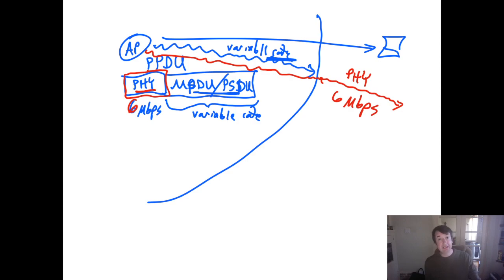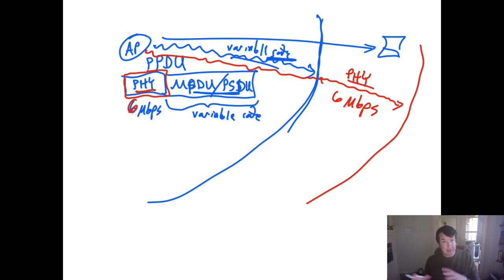Now, of course, if the rate that's being used by the MPDU is 6 megabits per second, then there won't be this discrepancy between the range of the physical layer header and the range of the MPDU, the main part of the frame, the MAC layer header and the data and the IP header, etc. So you won't have this discrepancy if the two rates are the same, if the MPDU is at 6 and the physical layer header is also at 6. But that's rare. Most of the time, data rates are much higher.